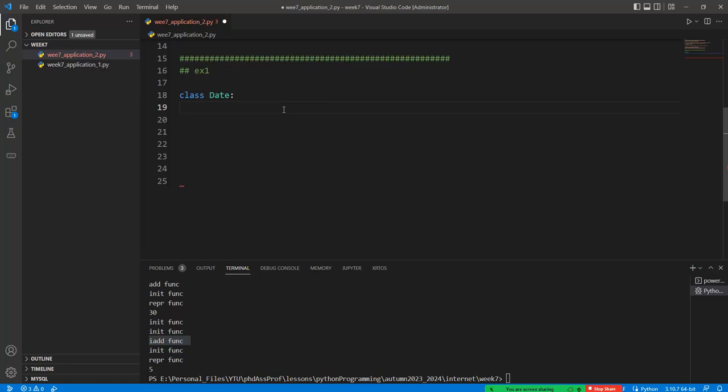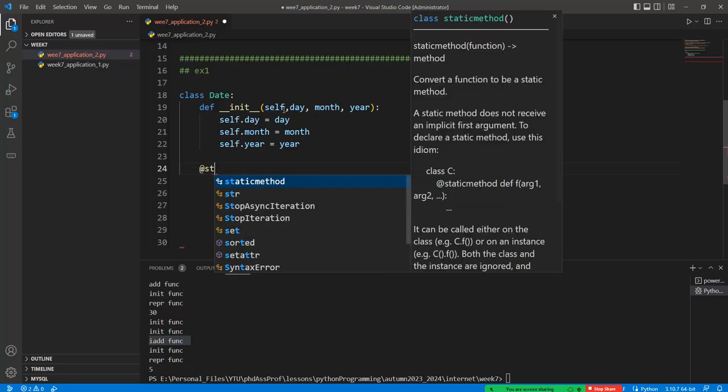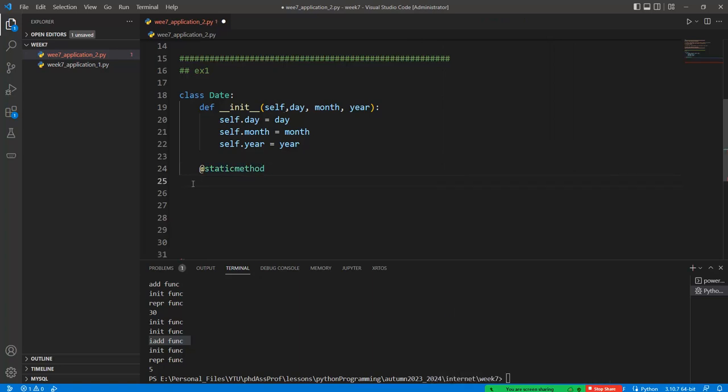For example, if we have the Date class here with the initialization function of self, day, month, and year, we can assign self.day equal to the day, self.month equal to the month, and self.year equal to the year. Okay, so how can we create the static methods? We have the add operator here like this one, and we can define the static method by using this declaration. And after that we should give some specific code below this definition.